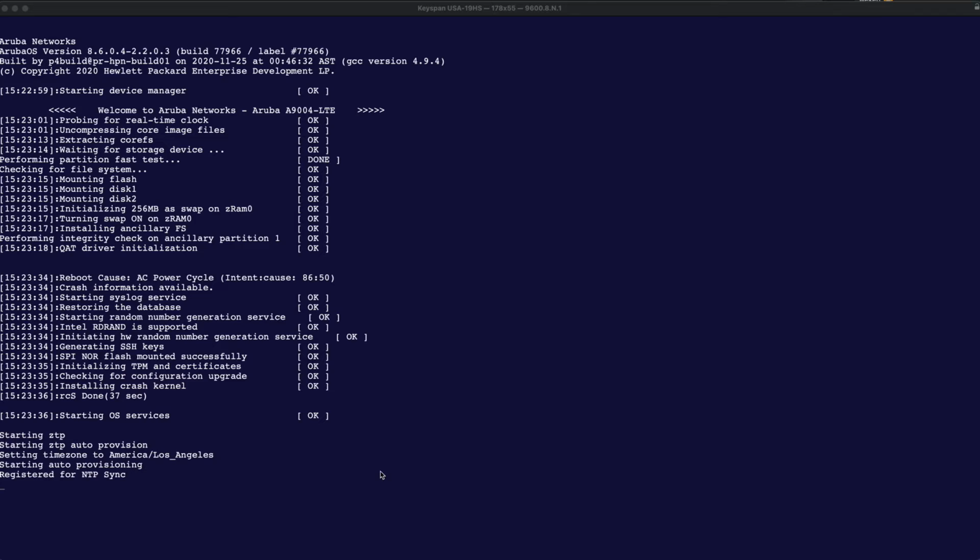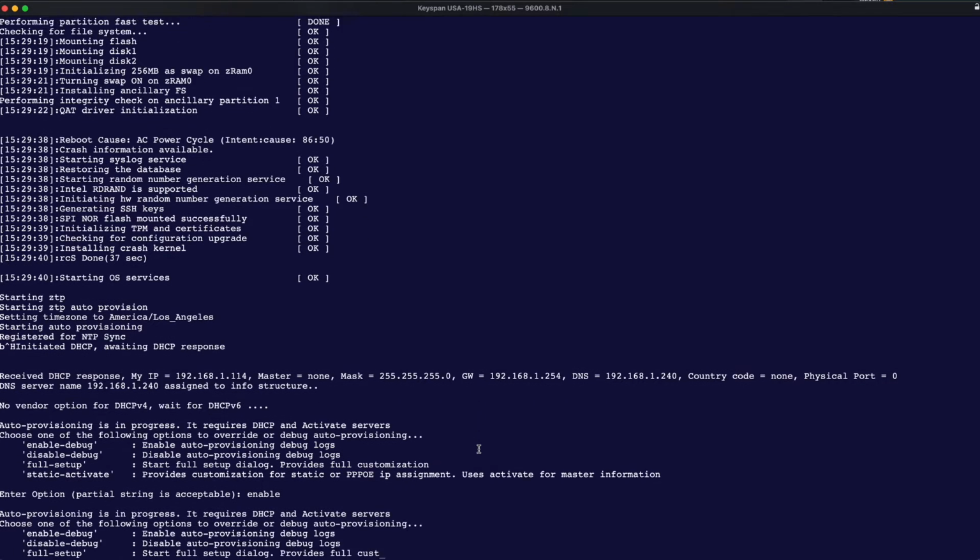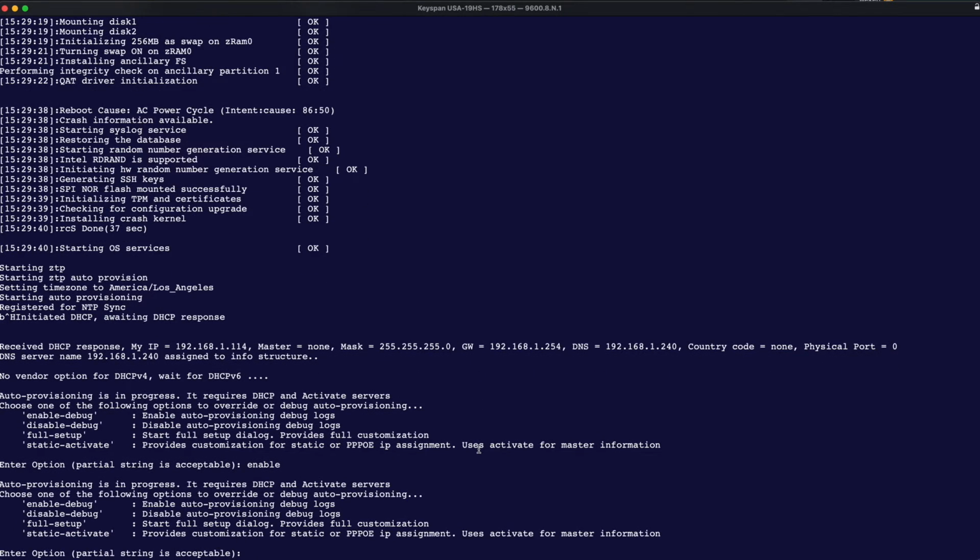So that's what we see here again. We have seen this screen before. This is still running the old software version, as you can see, the 8604. And it is now again getting an IP address. I'm going to enable debug again to see what's going on.